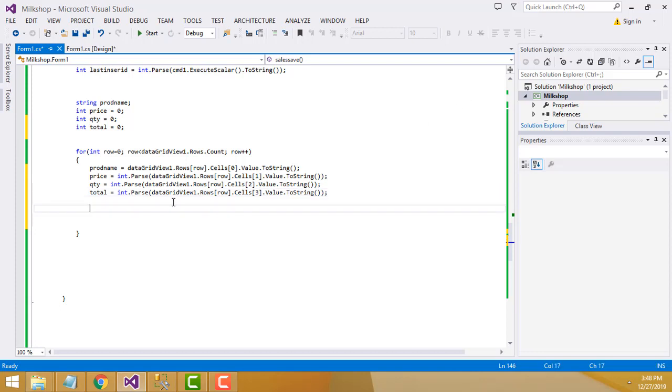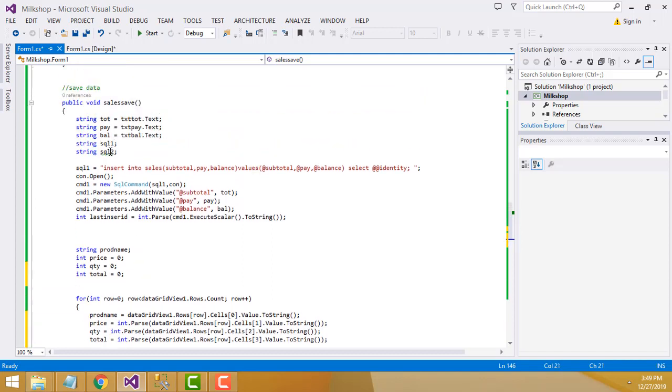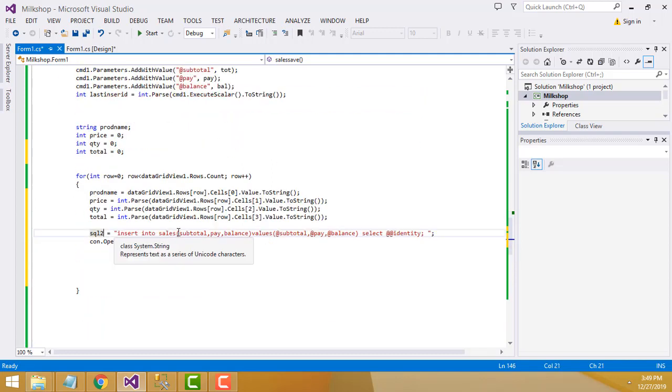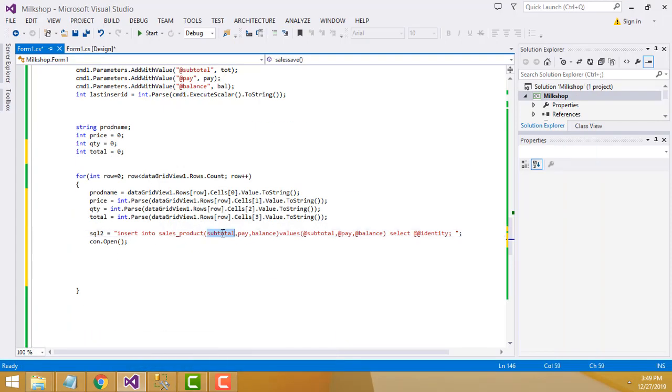After that we have to write the second SQL query to insert the record into the database. So the same SQL query you have to copy. Ctrl C copy, Ctrl V to paste here. SQL 2 means the second one we created. You have to write here: insert into which table you are going to save the record. Sales product table. The sales product table consists of these rows, right? ID should always be auto increment. You need not write it. The rest of the fields you have to write: sales ID, product name, price, quantity, total. Right? We have to write here.